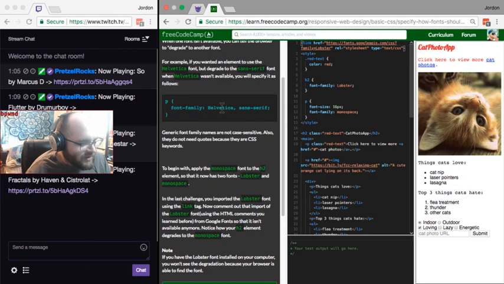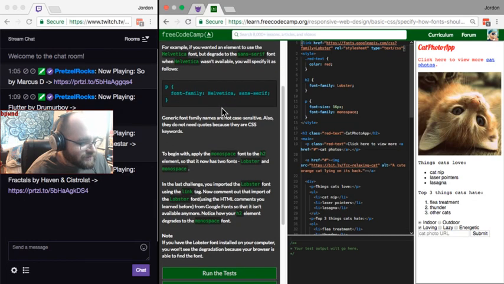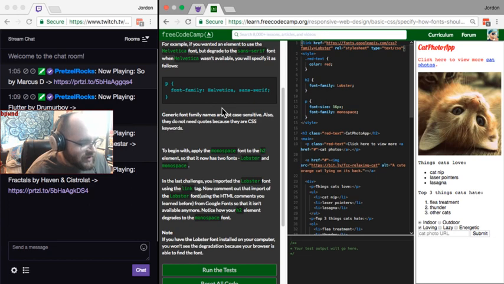Generic font family names are not case sensitive. Also, they do not need quotes because they are CSS keywords. To begin with, apply the monospace font to the H2 element so that it now has two fonts, lobster and monospace. So we're gonna do comma monospace.